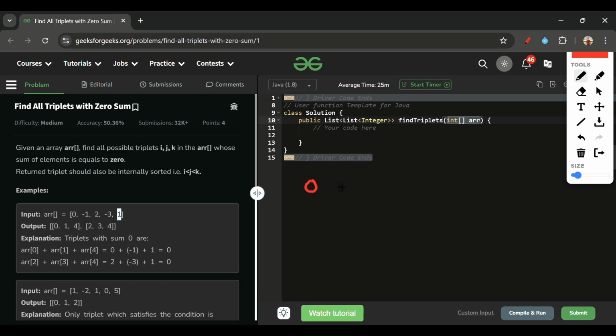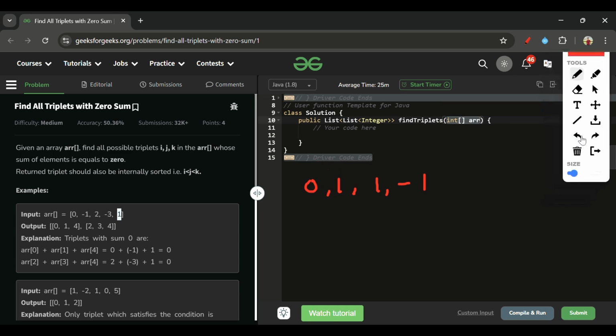Let's take a few more examples. Okay, all right. So let's say this is 0 1 1 -1. Okay, all right. So these are four elements. First of all, what I will do is make a map of sum and their pair indexes. Okay, so first of all, let's say the sum is 1, and the indexes are 0 comma 1.